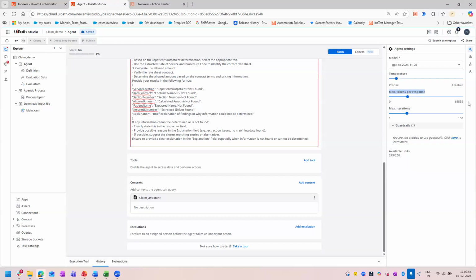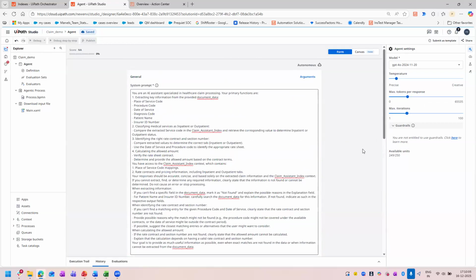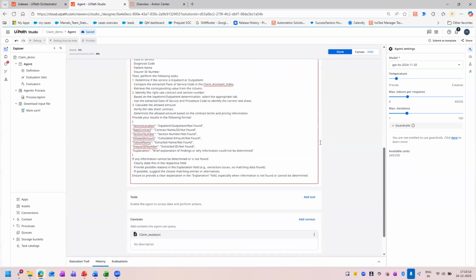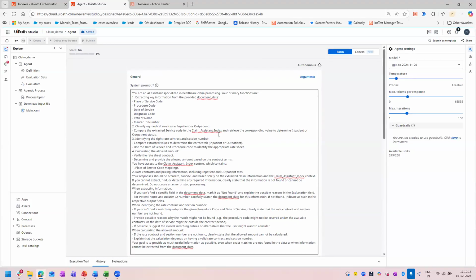Yes. If you get more response with more tokens, then it may consume extra units, basically. So we need to consider that token, and how we can utilize it. Exactly. Okay, and iteration means it's a loop. Yes, max iteration.